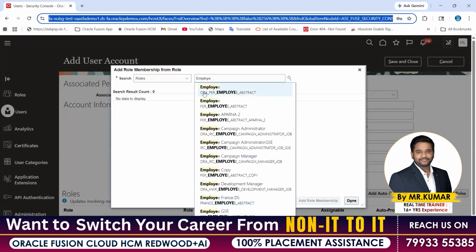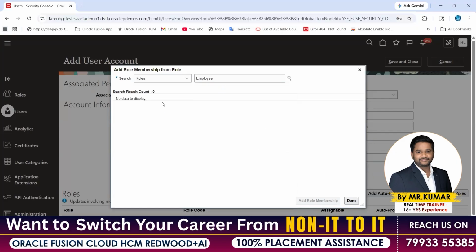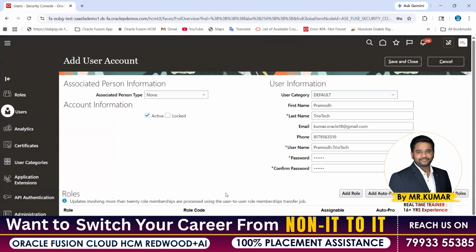Now let me show you how to add the seeded roles, team. When you are practicing, also use the seeded one. Aura one is the Oracle delivered one. Select it, click on add role membership, close it. Now see here, for our Pramod, the account which we are creating, that basic role we attach it.